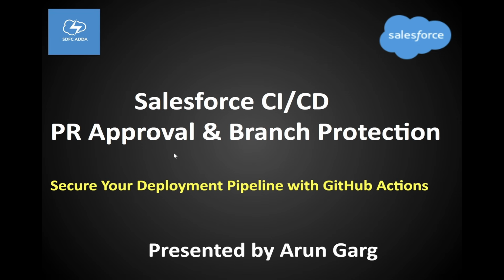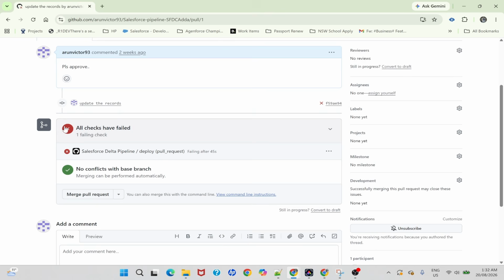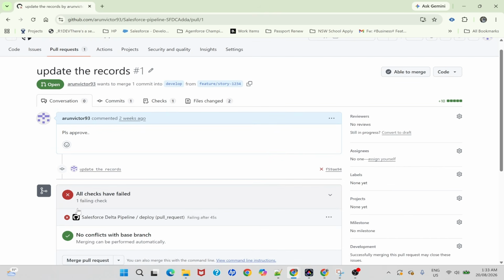So let's go to GitHub. This is my GitHub you have seen in the last video. I have created one PR. This is a feature branch which is merged into a develop branch, and this develop is connected to my dev org, right? Previously we just created this PR and we didn't add any check. Even if this PR fails, we can click on the merge pull request and it merges to the main branch. That is not the right scenario, and we shouldn't do this in real enterprise projects.